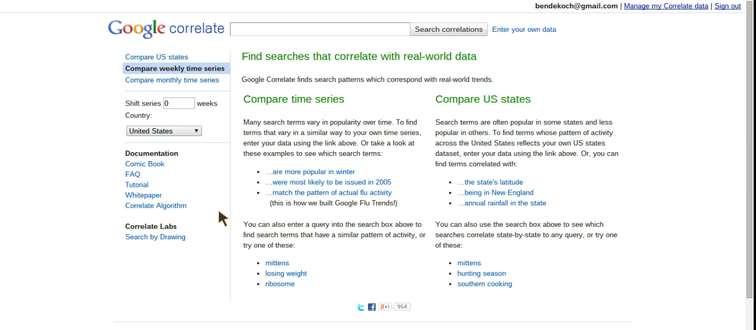Now, Google Correlate is very similar to Google Trends, except Google Correlate is basically the reverse process of how Google Trends works. With Google Trends, during a certain time period, you're able to see what was popular as far as searches during that time. So for a week or a day or even a month or a year, you could see what the popular or trending searches were.